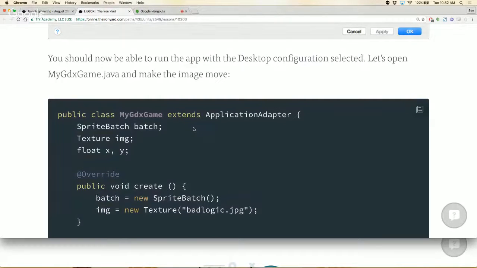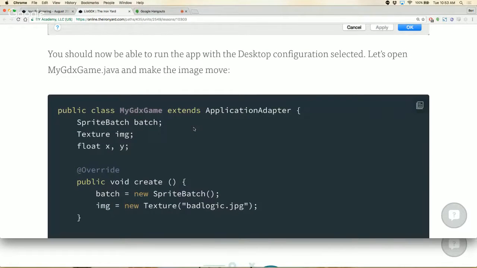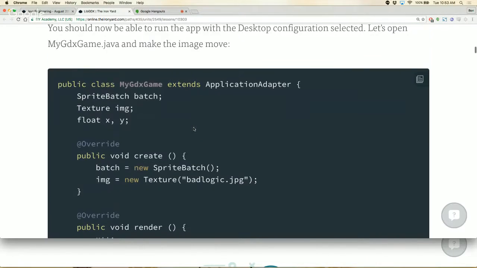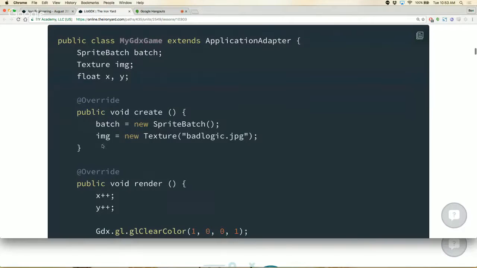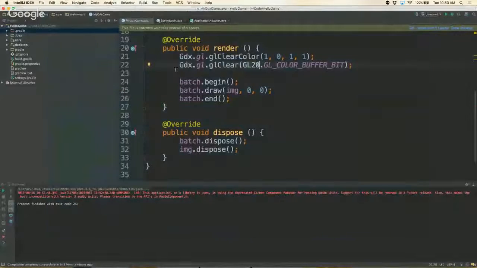Now let's make it move. So how do we make it move? We have to change the X and Y position of the image that we render. It's the same as what we had before: create a new SpriteBatch and a new Texture object. But we also have to store a float X and Y, which are the positions of the image we're rendering. So let's add those fields to the MyGDX game.